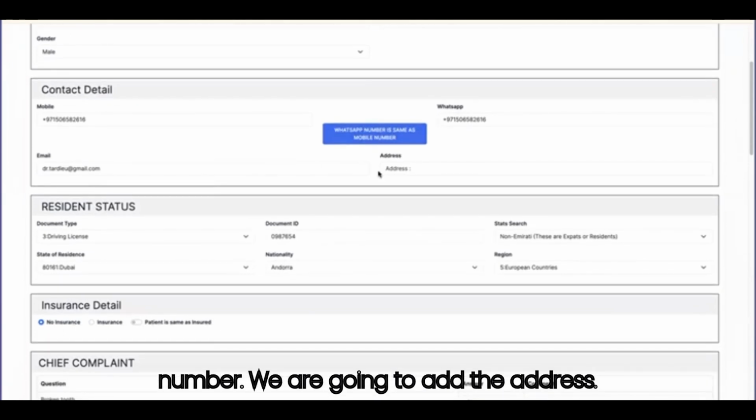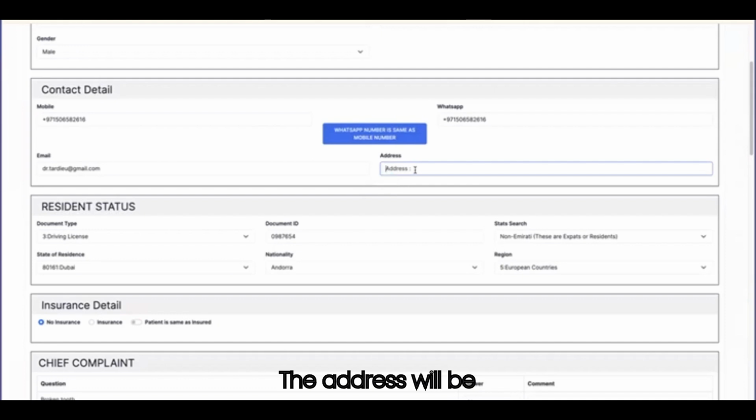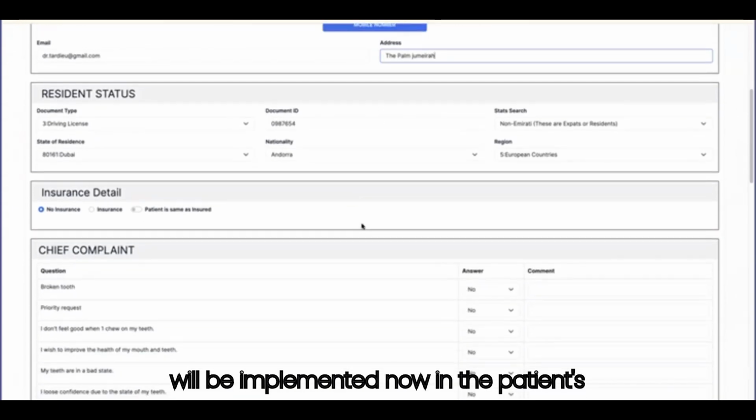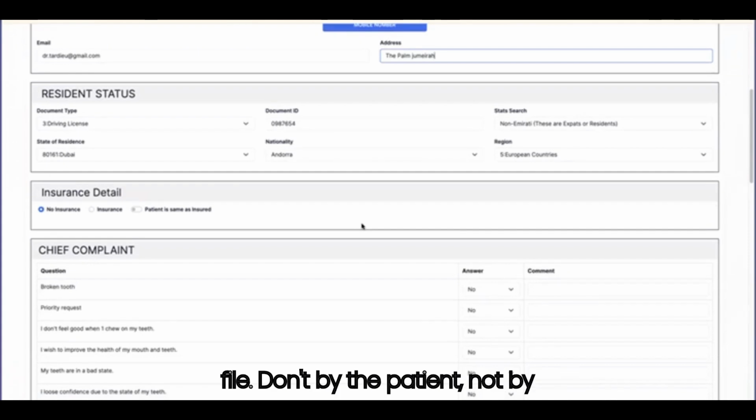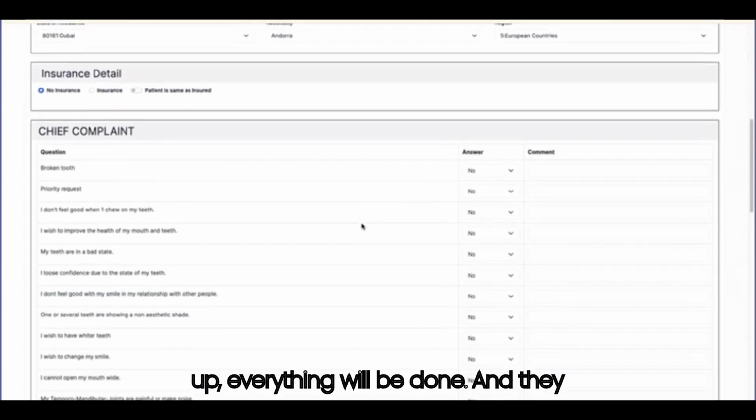So we are going to keep the telephone number. We are going to add the address. The address will be the Palm, Jumeirah. So all this will be implemented now in the patient's file, done by the patient, not by yourself. So when the patient shows up, everything will be done.